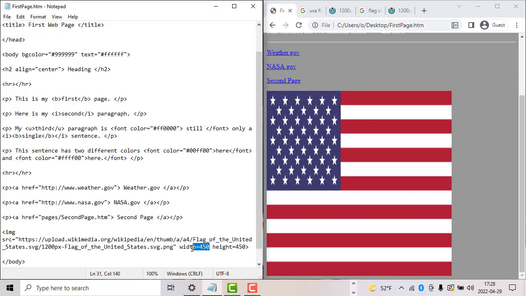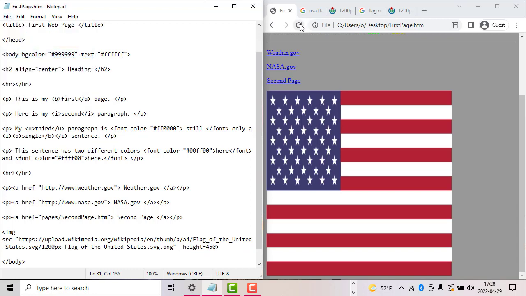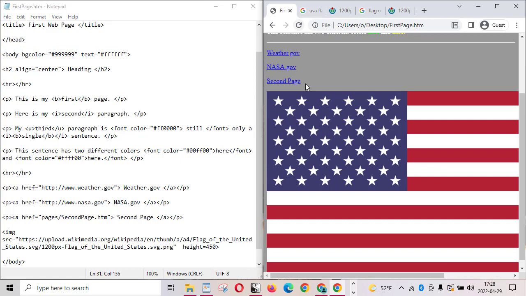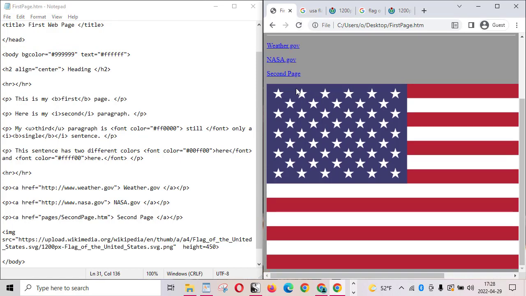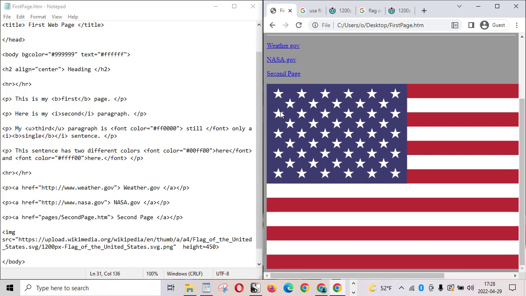Try this one time. Highlight width equals 450 and then cut it, Control X. Save it. Refresh it. So now the height of the image is 450, but it will make the length, or the width, I should say, proportionate. So it doesn't squash it or stretch it or anything like that.